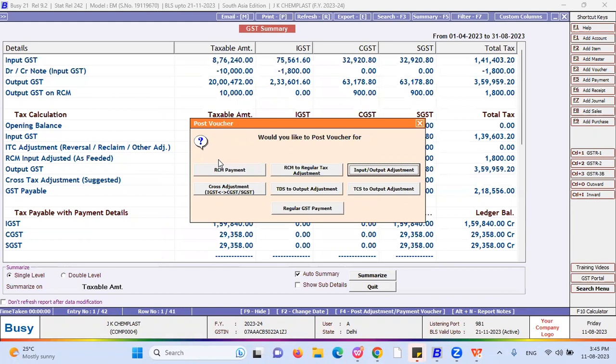Next, we will see the third option called input output adjustment. Input is our credit, and output is our liability. The input output adjustment is very important. If we are adjusting our IGST input value into the IGST output value, or CGST input into the CGST output, or SGST input into the SGST output, then we need this particular input output adjustment.